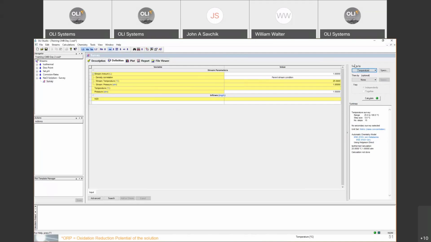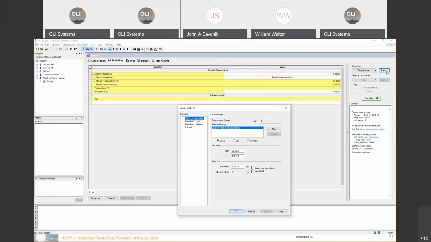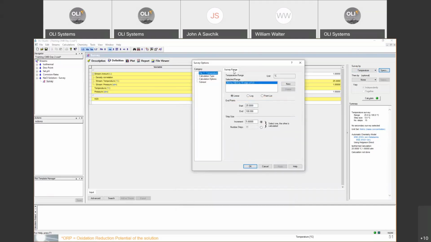For this example, we are going to leave the default, which is temperature, and we need to define the range for this specific survey. So we are going to click on the specs button. Every time that we want to modify this survey, we simply click on this specs button to the right. If you click on it, that will bring a new table, okay? In here, we are going to define the temperature survey range. By default, the software selects the values 25 ending at 100 with increments of 5. These are the default values.